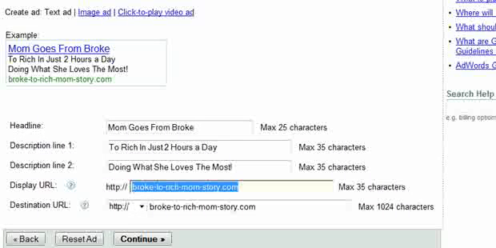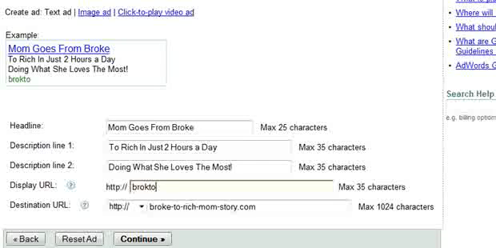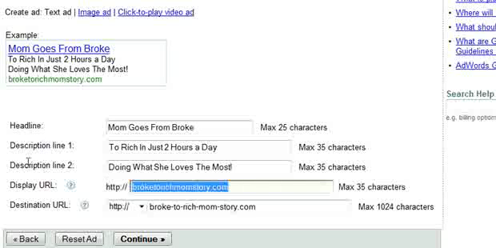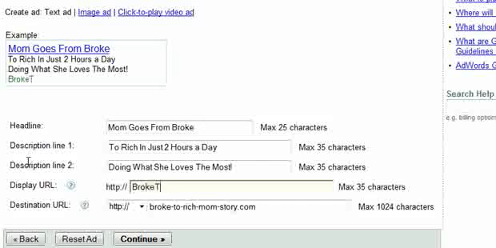Now just to show you, if you didn't use the dashes, look how nasty this is going to look. Broke to richmomstory.com. Look up here in the ad itself. That is ugly. So you can see why you definitely want to put dashes. And even if you capitalize the first letter of each word, that's still ugly, isn't it? So if you just go ahead and put the dashes in, it's much easier to read, and it's just a tested technique that I've learned over the years of doing this that works really well.